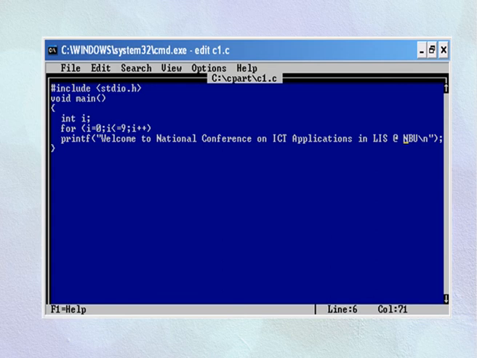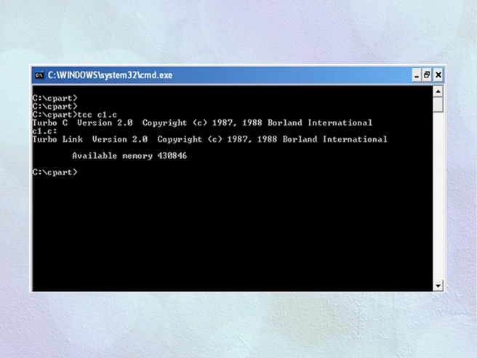That means this loop will be repeated 10 times, and for each repetition it will print a particular line: welcome to national conference. Now this is called the source code. The name of this source code is C1.c. My next step in developing the software is to throw this source code to the compiler.